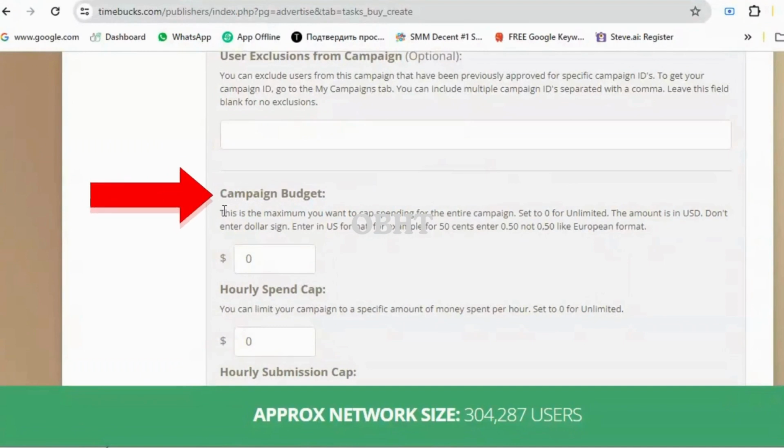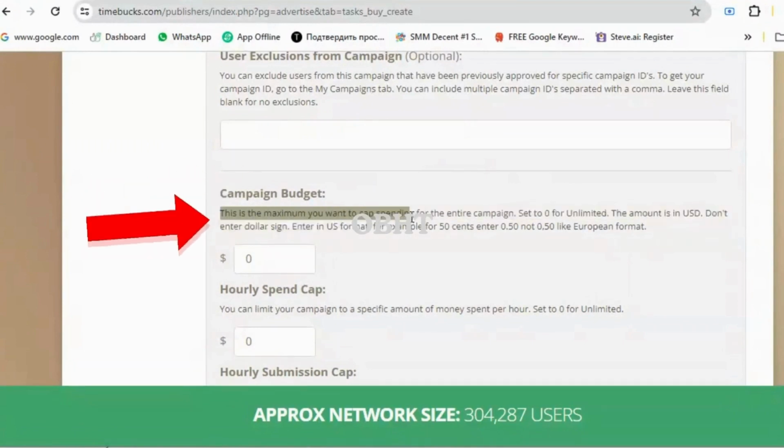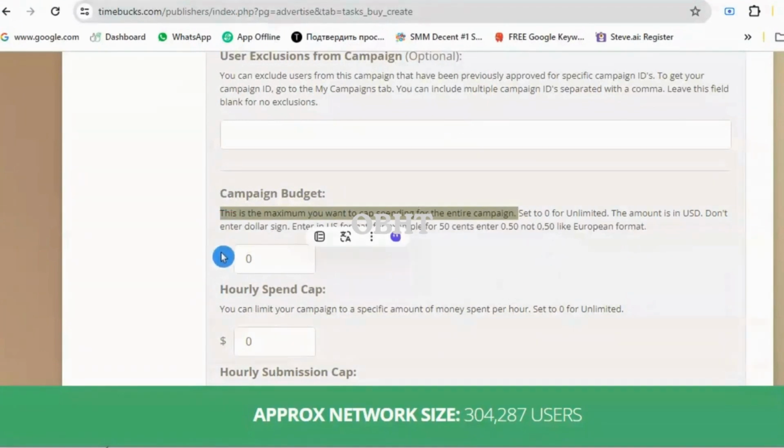Now, onto the campaign budget. This is a crucial part of the campaign, so fill it out carefully. Understand that this is the maximum amount you are willing to spend on the entire campaign. For example, I have filled it with $6. You can adjust it to $100 or even $1,000, depending on your budget.